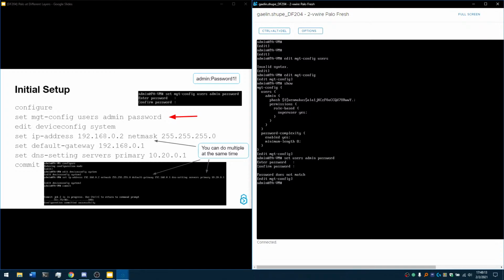Next, in order to get out of the folder and go back to the top of the config menu, you just type top. Now back at the top, you can see it says edit, and then in braces edit management config, and after that it says edit. So that's where you are in the folder structure. We want to set its IP address, so we're going to do edit device config system.